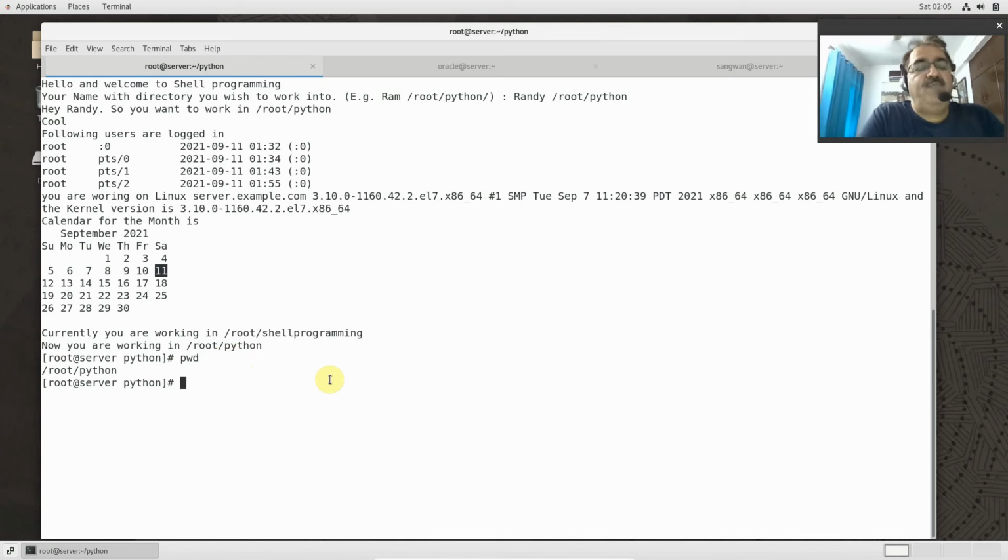That was the magic. The magic was whether a new shell is spawned, or you are working in the current shell. So to continue working in the current shell, you use the dot operator. The dot operator, or the source operator for that matter, is the same thing, dot or source. That will make the script run in the current shell. Now let's go back to that.